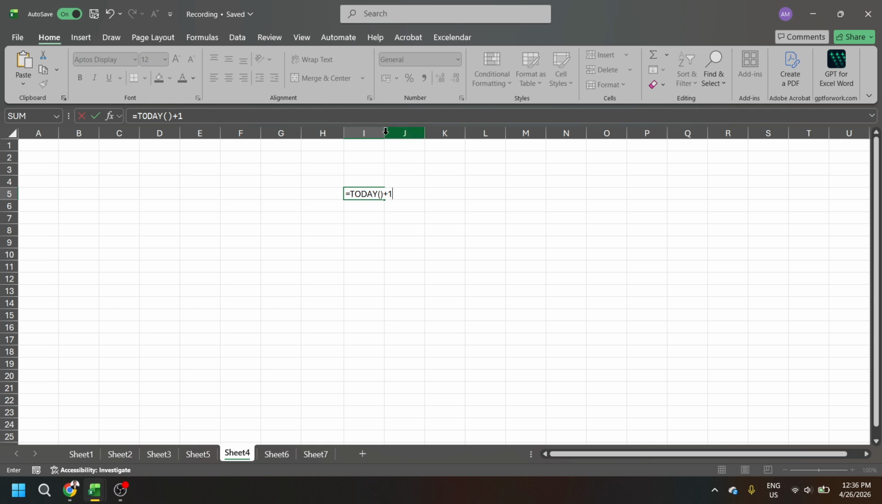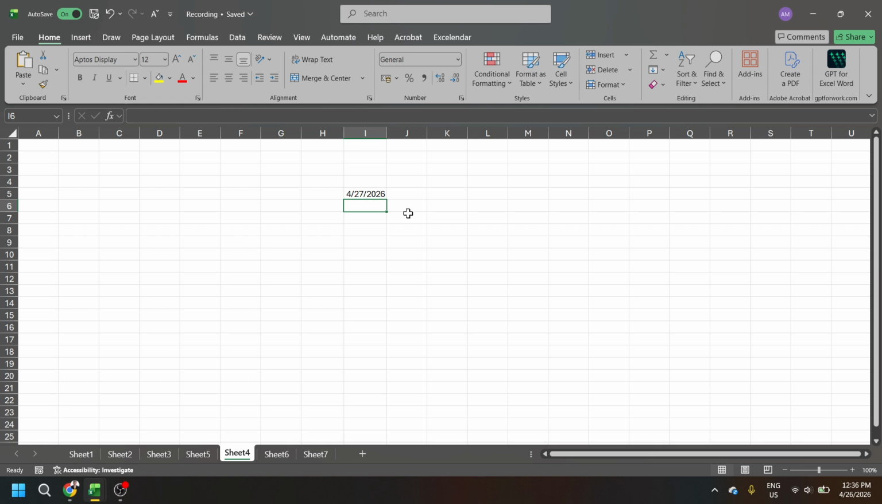=TODAY()+1. The TODAY function returns the current date based on your system clock, and Excel stores dates as sequential numbers. Adding 1 increases that date value by a single day, which gives you tomorrow. Press Enter to confirm. Excel will calculate instantly and display the next day's date using your workbook's default date format.